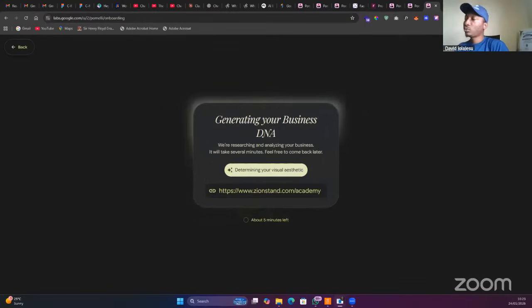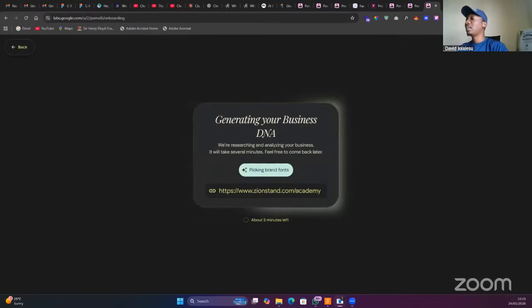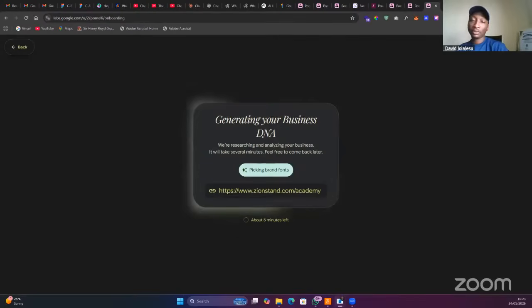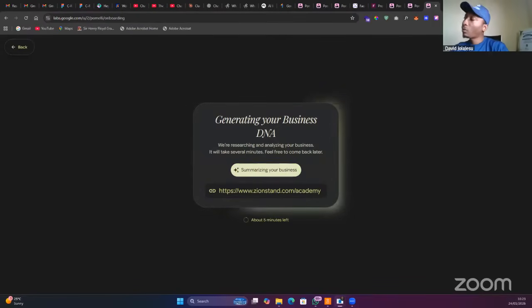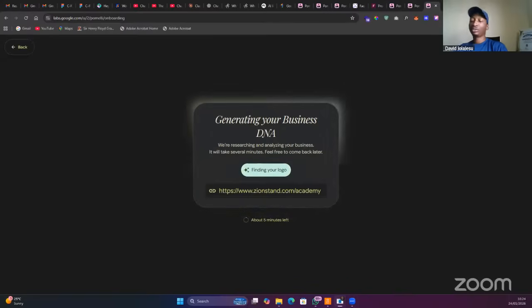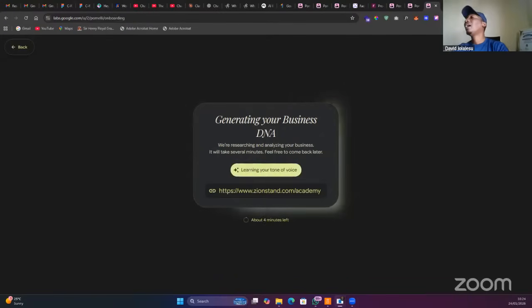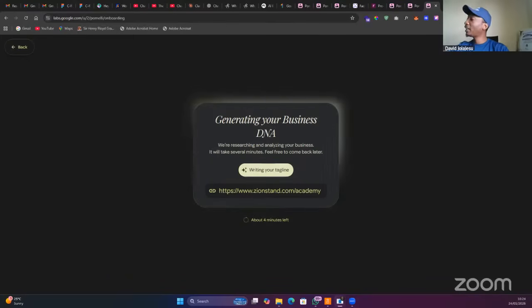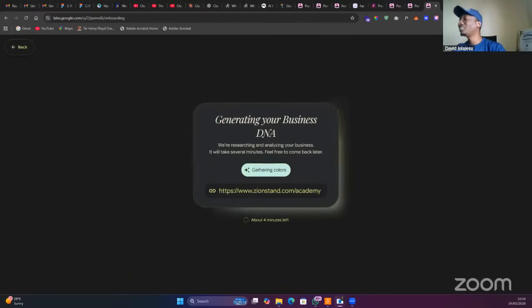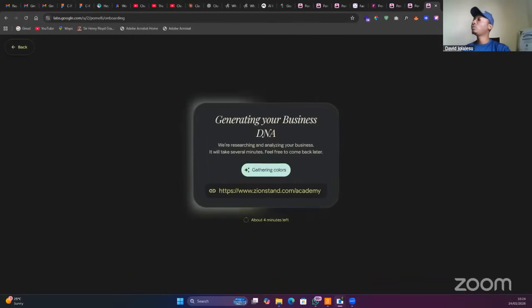Now, this tool is going to analyze it, and it's going to bring out things about the brand from that URL. It's going to pick out the color palette, the images, the text, the logo, everything. It's going to give you the voice of the brand at a glance. Now you can tweak it to your own use.